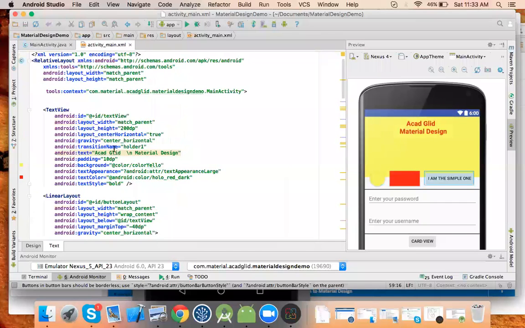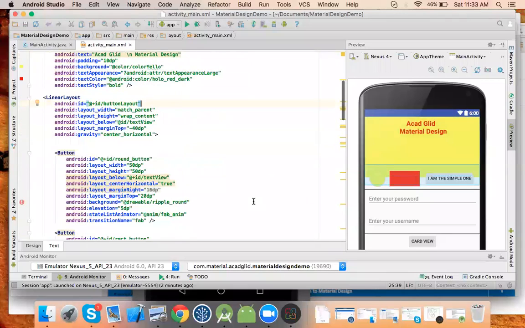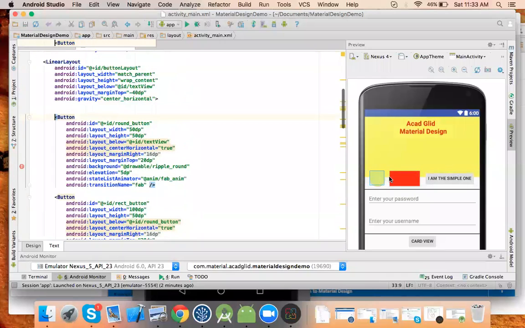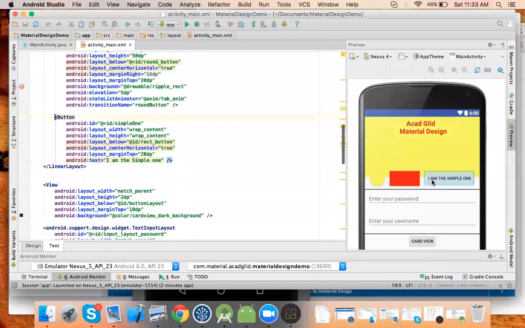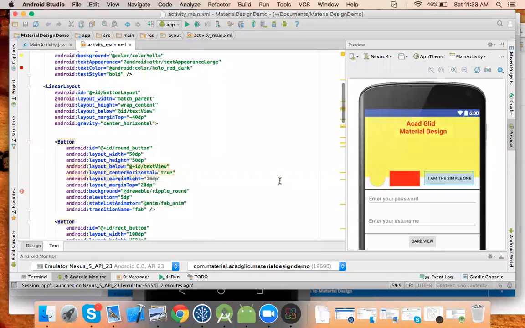First I have created a text view. So this one is my text view, and I have given it a height of 200 dp. Second, I have created a linear layout inside which I have put 3 buttons. My first button is a round button, the second is a rectangle, and the third is a simple button. So let's discuss each of them. The first one is my round button.